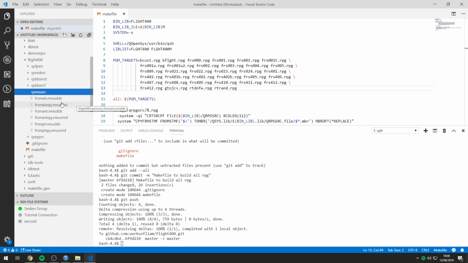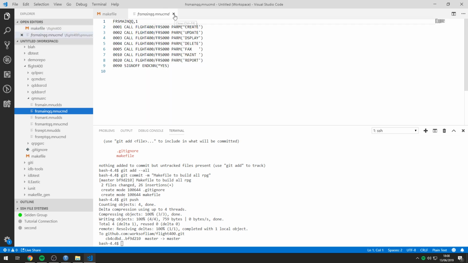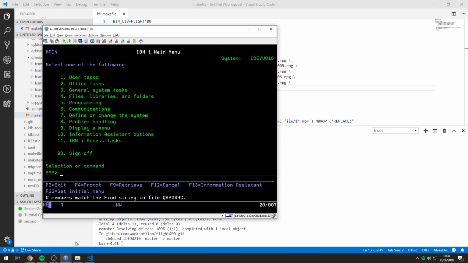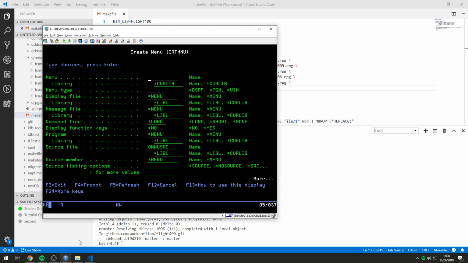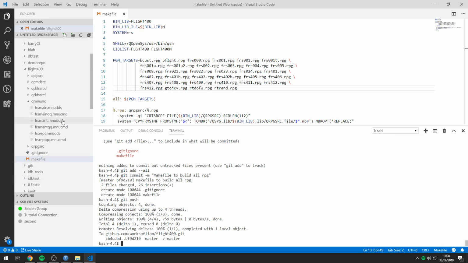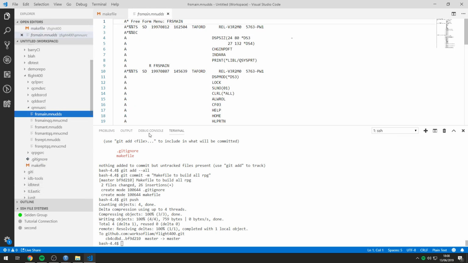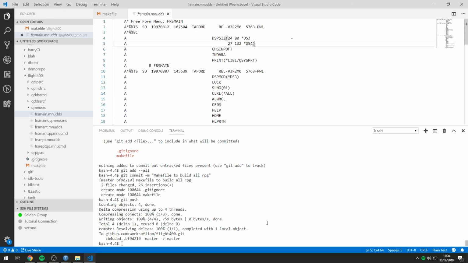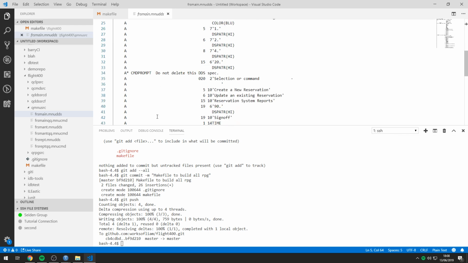So I don't actually know how to build menus. This is not something I've done very often. So it must be create menu. Okay, we will do the menus last. Maybe no, I should do them first. I know that this is V3R2 source code. Although these are display files, I should use these at some point. Oh, yeah, this is DDS.